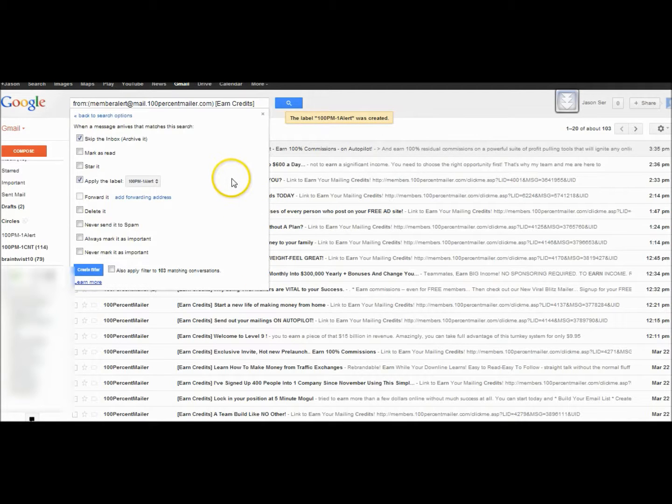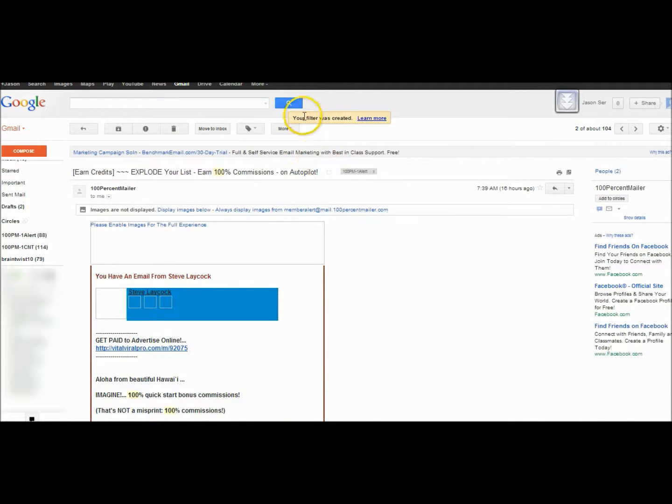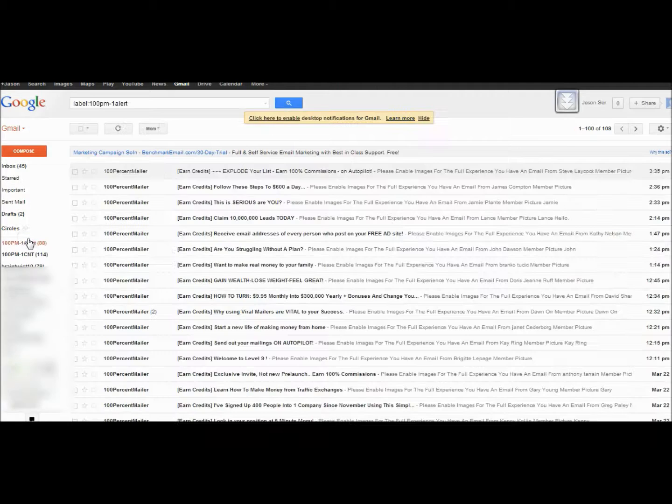The next tiny little step is very important. You have to click here, also apply filter to the matching conversations, so that all of these will go directly to the label I created. I do not have to do it manually later. So remember to click the little box here. After that, all you have to do is click create filter, and bam, the filter is created. As you can see, it's created down here. 100 PM alerts, let's click here.